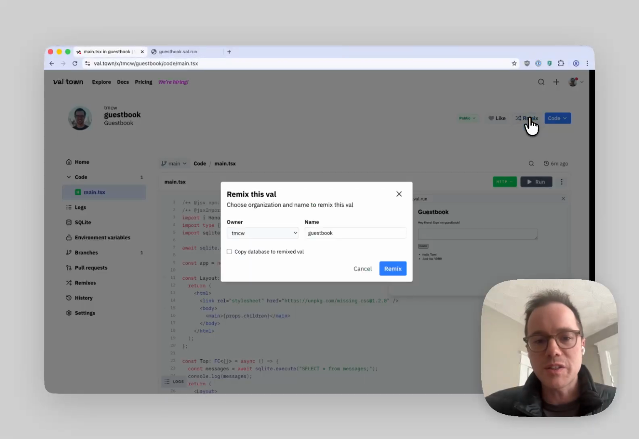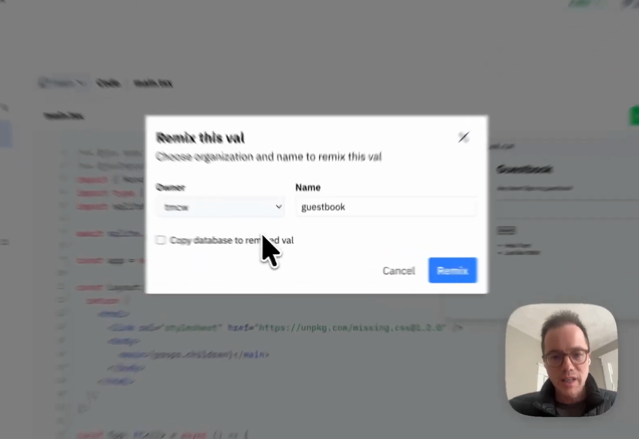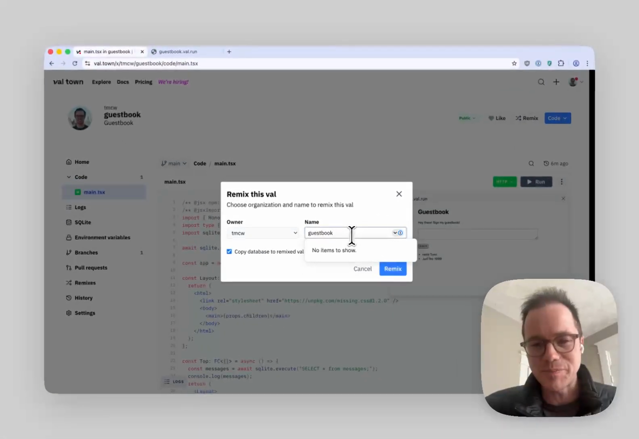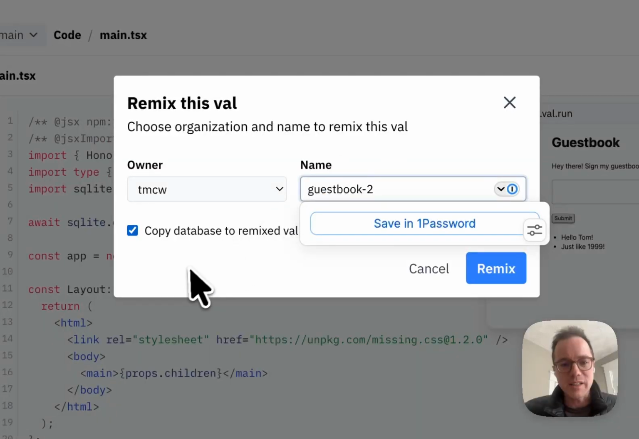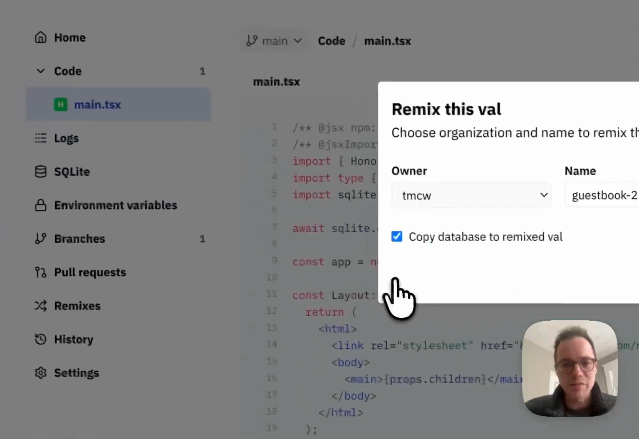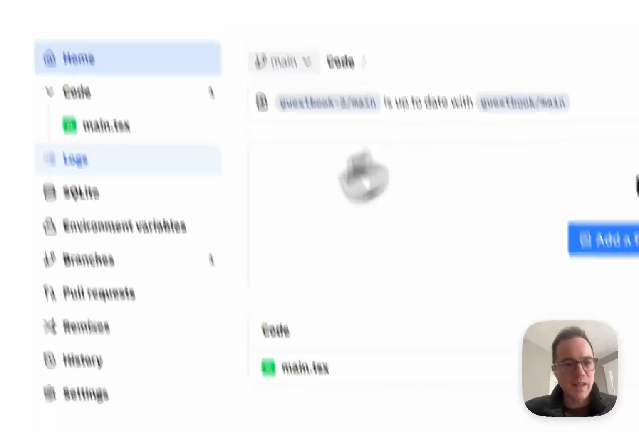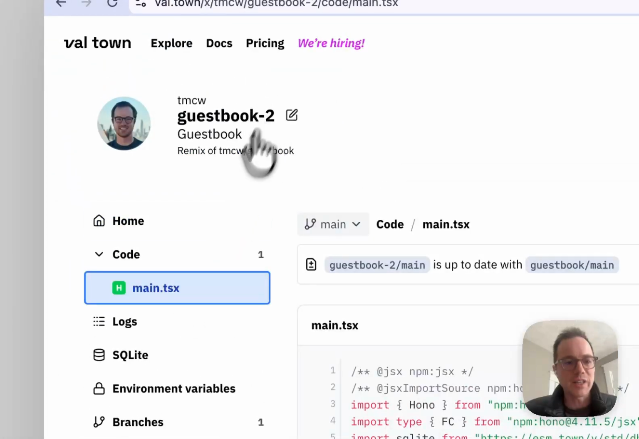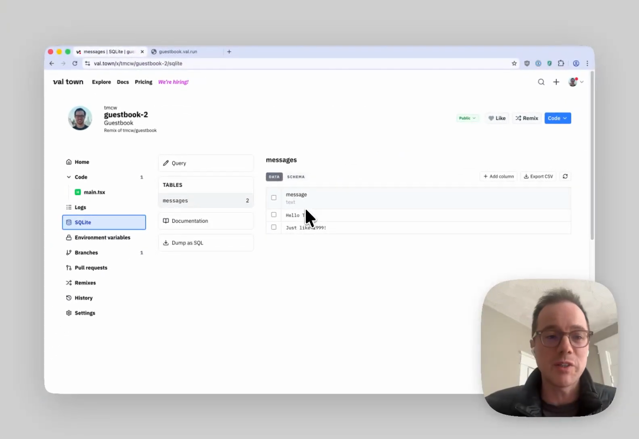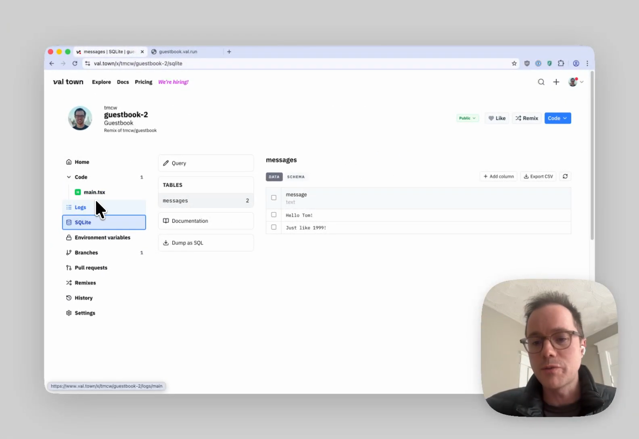So if I remix this Val and I create a copy in my own account or in an organization of which I'm a member, I can click copy database to remixed Val and click remix. And then, so this remixed Val guestbook 2 has its own database and it has a copy of all the data. And this is independent. So this basically forks the database at this point in time.